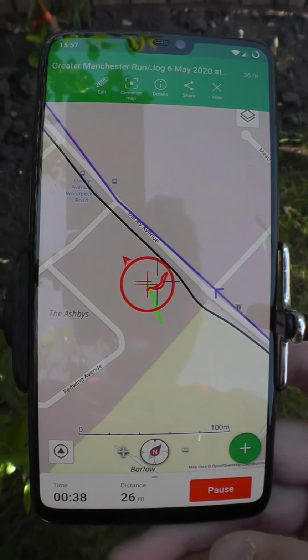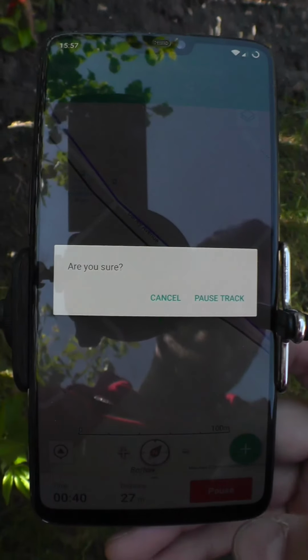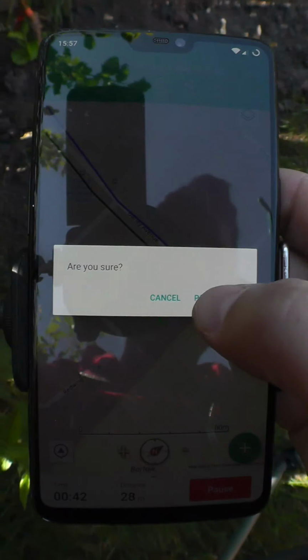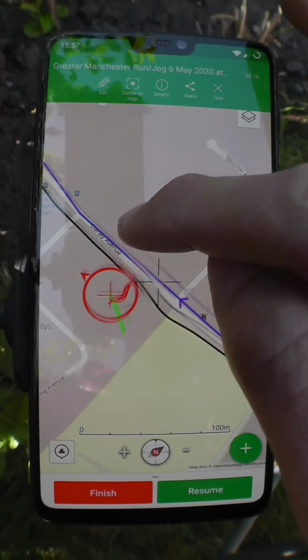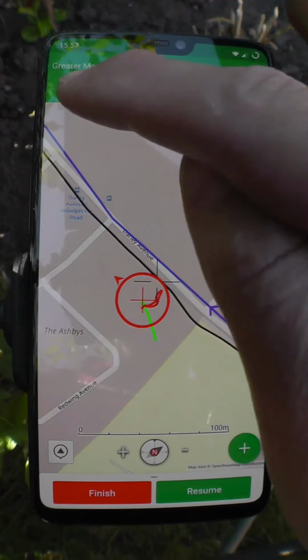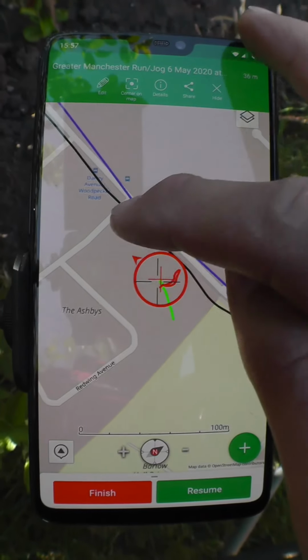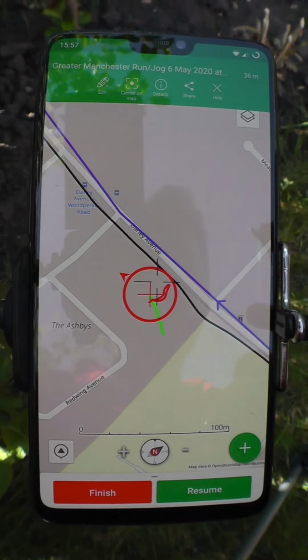33 seconds. If I wanted to pause it to go and do that thing, I can pause it, and then how do I get back to the menu? I want to get back to the menu where all the tracks are. While it's paused, I can't even do that.